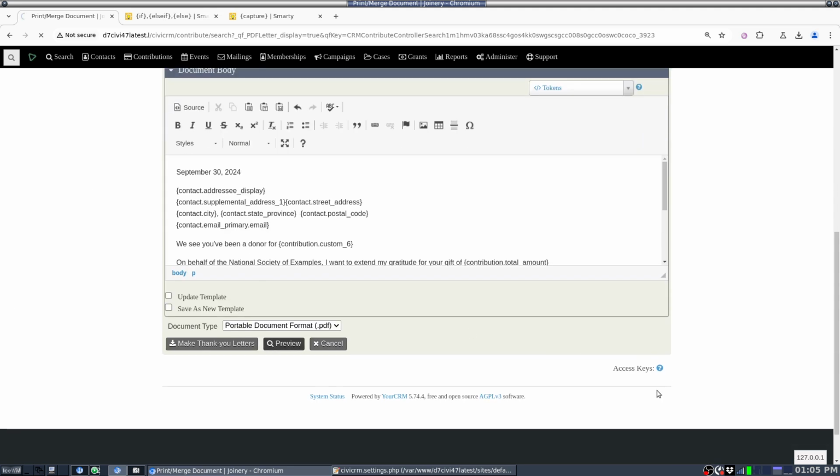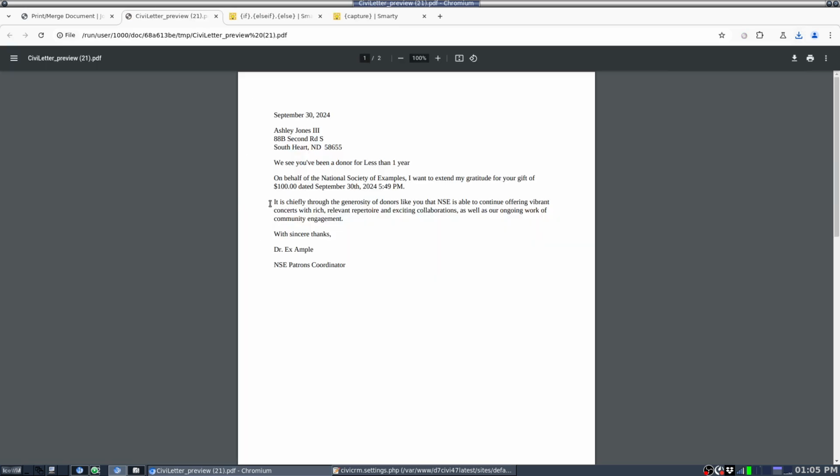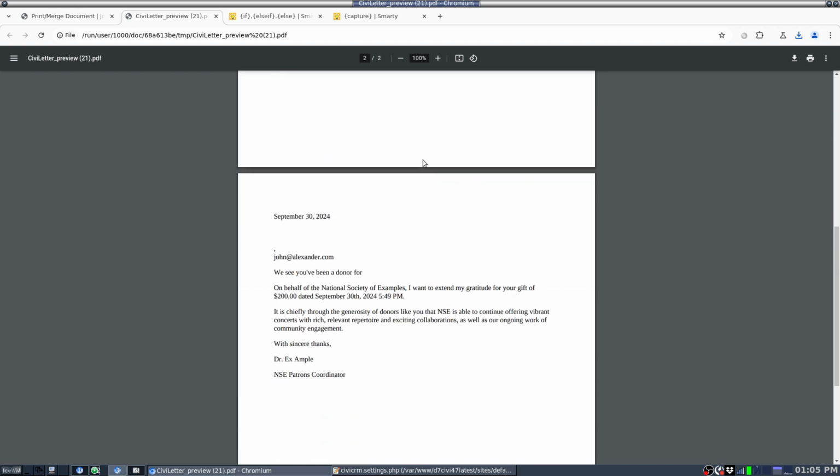But then when we preview, we'll take a look at this message template. And for the first one, it says we see you've been a donor for less than 1 year. That's fine. But here it says we see you've been a donor for empty space because that field hasn't been filled in for that contribution. So this bit of text really probably shouldn't be printed.